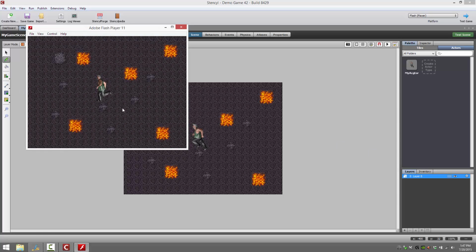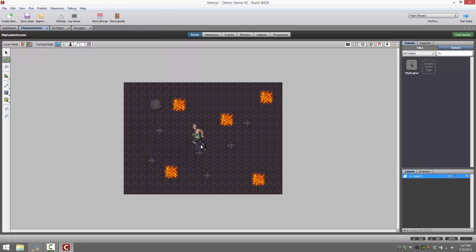Alright, there you go. So there is adding an actor to a scene that you created in literally seconds. Now on top of that, you want to probably start adding some abilities to this actor. Now, let's do that very quickly.